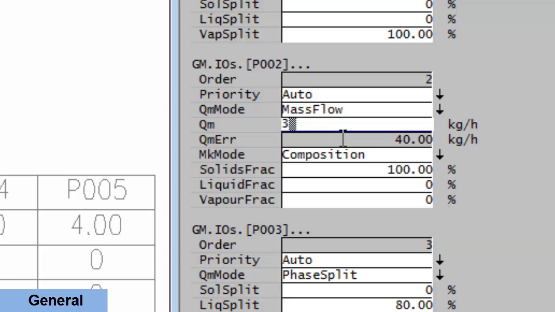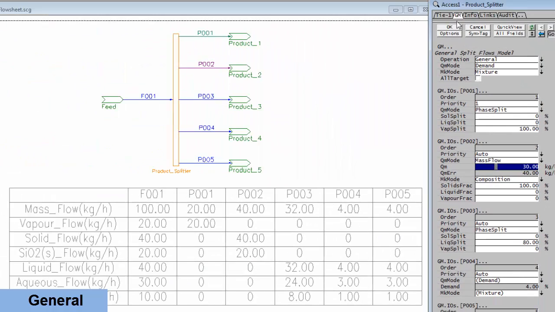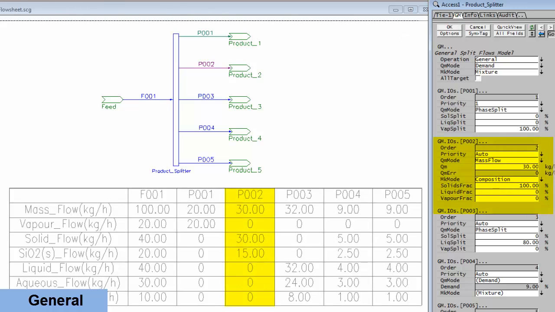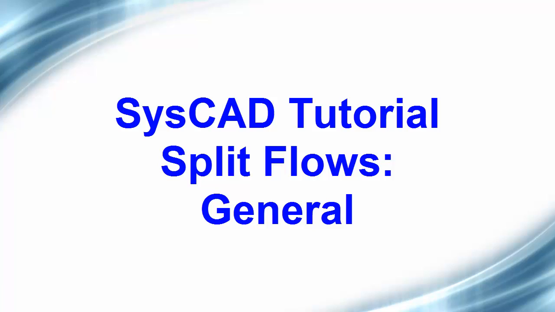So let's go change it down, say, to 30 to get rid of that error and say run. And now we've asked for 30 kilograms per hour, 100% solids, and there it all is running there. So the general is actually quite useful in setting this all up. I hope that's helped you in seeing how you can set up a general model to split streams in different ways.